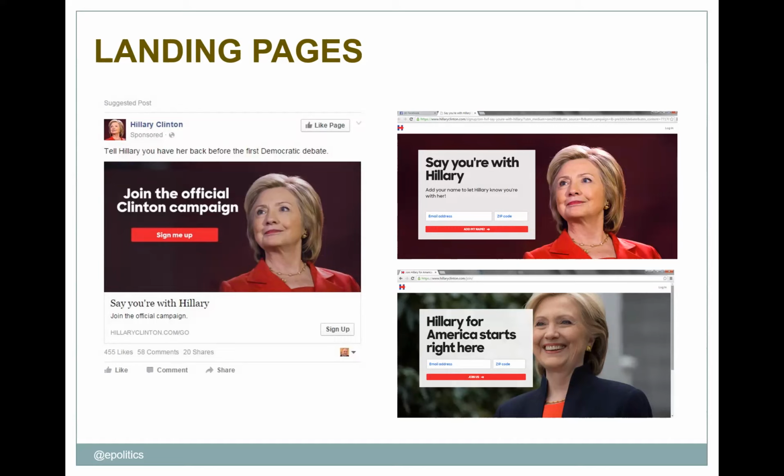But was that her normal donation landing page? No, it was not. If you went to the website and you clicked on donate or sign up, you would see, there it is, hillaryclinton.com/join. You would see the image there that is in the bottom right, different facial expression, similar red, but different outfit.